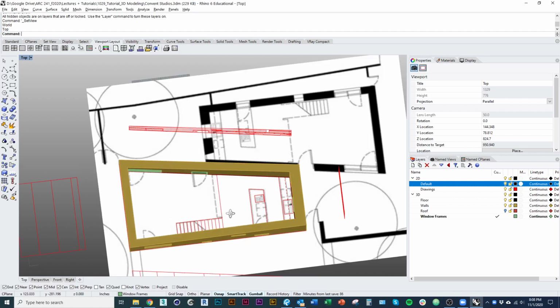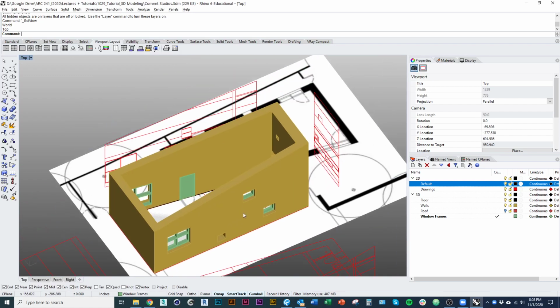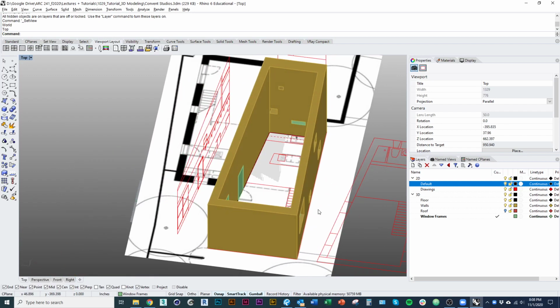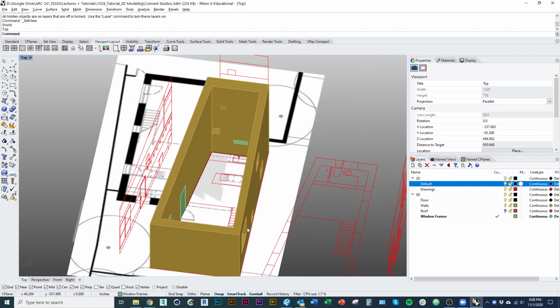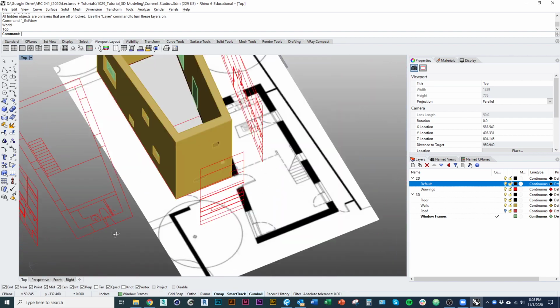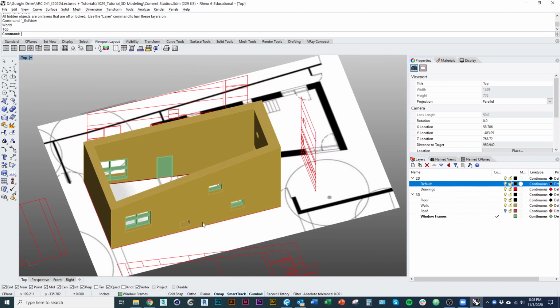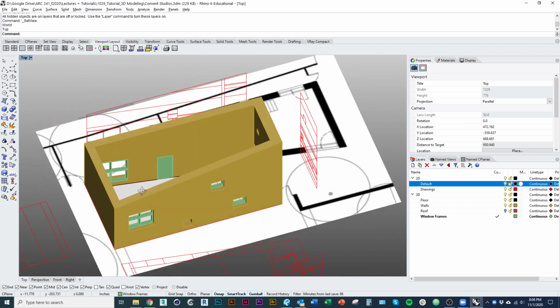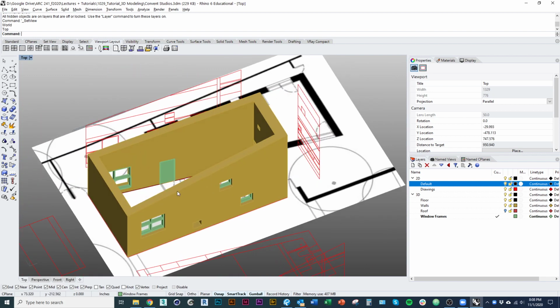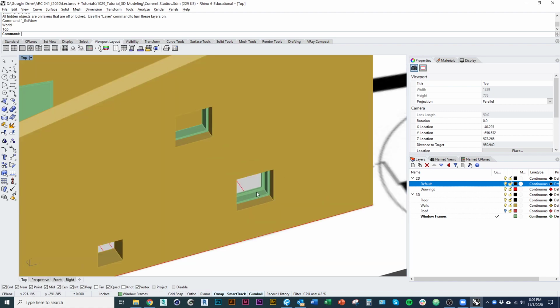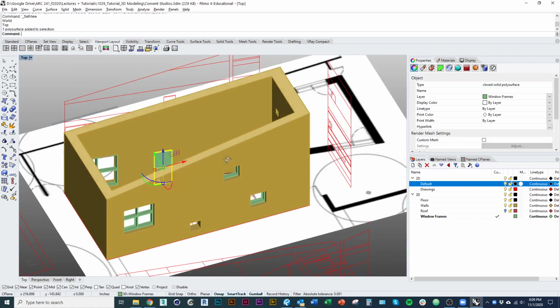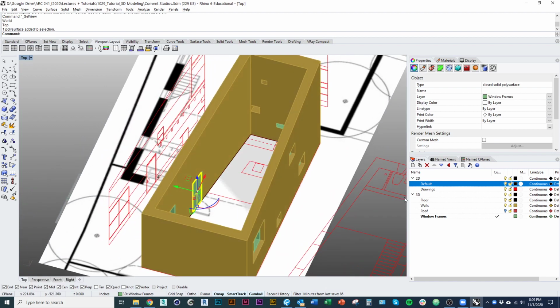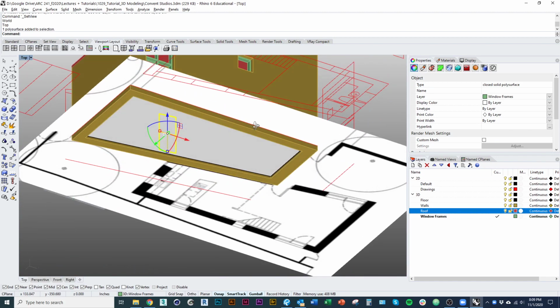Okay, so this is video 2 of modeling the Convent Studio housing units, project 4, part A. And in part 1, we modeled the walls, we modeled the door frames, window frames, and anything operable, so operable windows, the door itself. And we also modeled the roof and the floor.